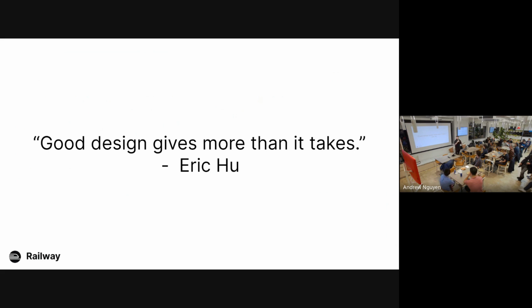And our infrastructure that we adopted, hopefully when anyone uses Railway, people feel like it gives more than it takes.